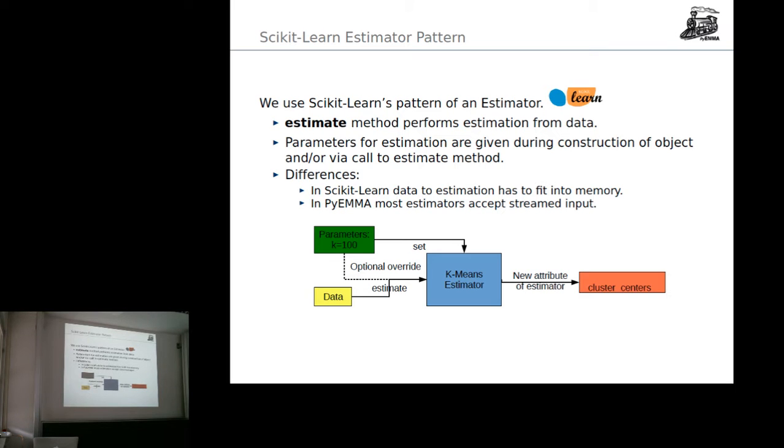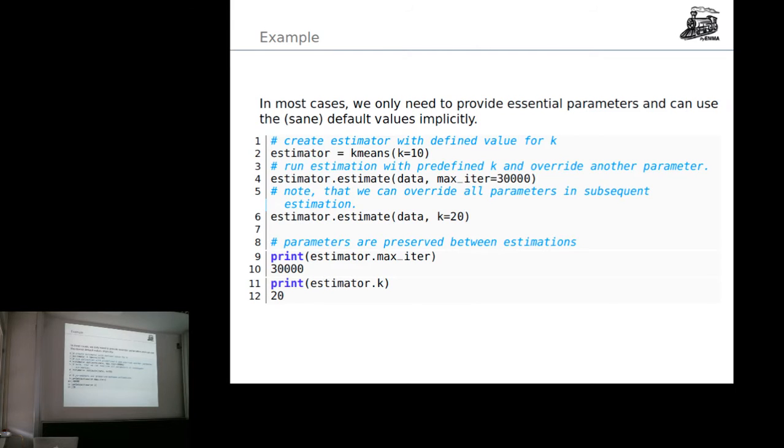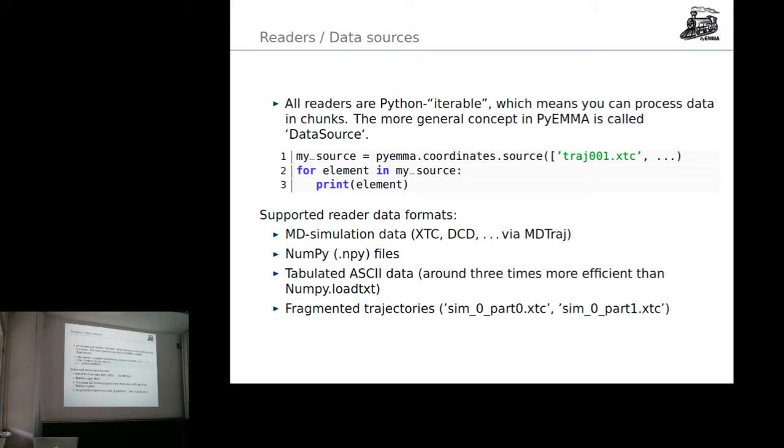And the difference to scikit-learn, which is a very popular machine learning Python package, is just that most of our estimators accept streamed input data. As I said, trajectory MD data can be very large, and we just handle this. So in scikit-learn, everything has to be loaded into memory, which is not feasible in this method. Okay. So I think I'm going to skip over this.